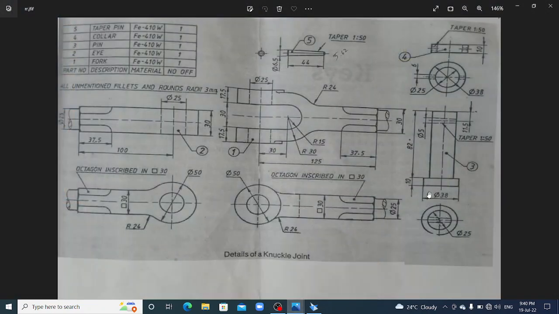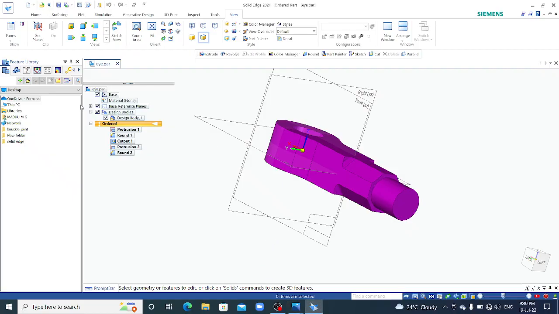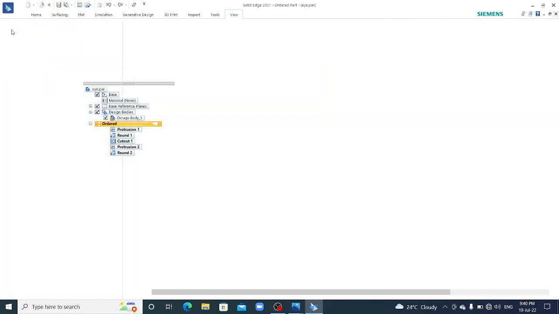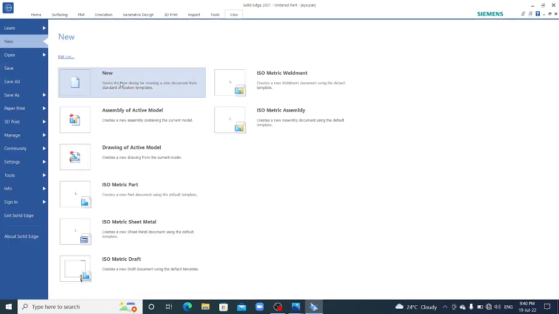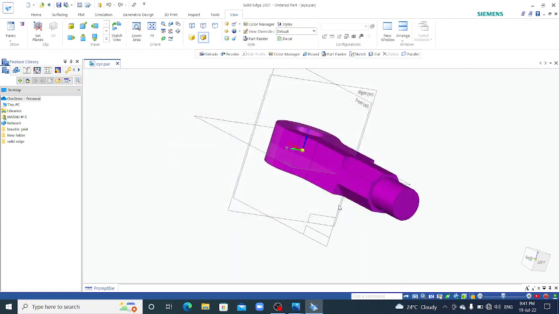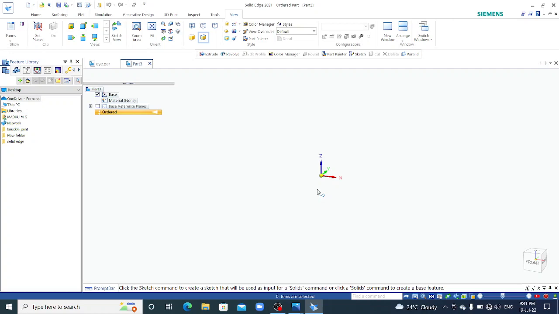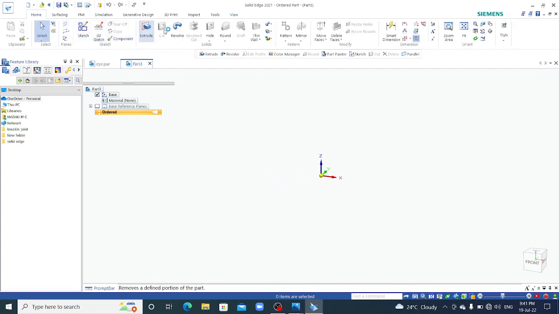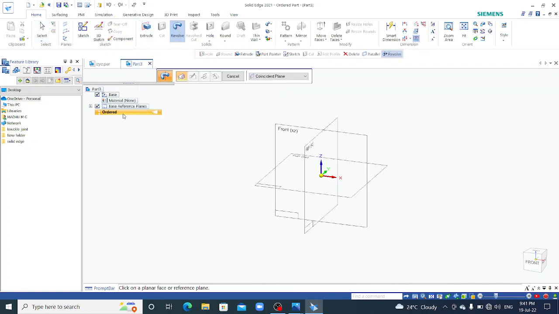Then go for the third part, that is knuckle pin. We need to make it as knuckle pin. For this I will take front view with revolve command. Same file, new ISO metric part. So we'll go for revolve command, front view.